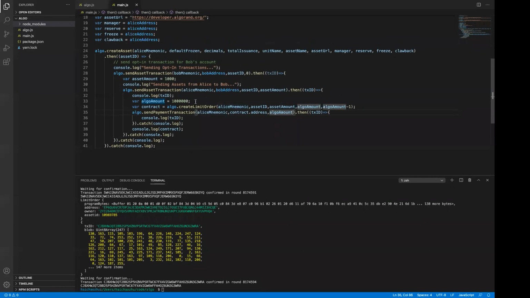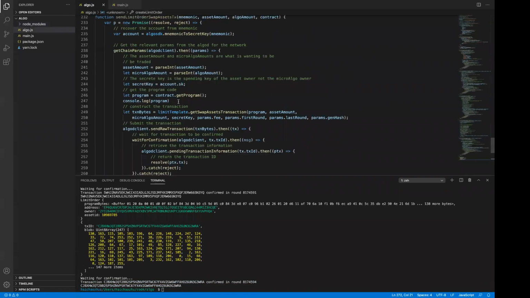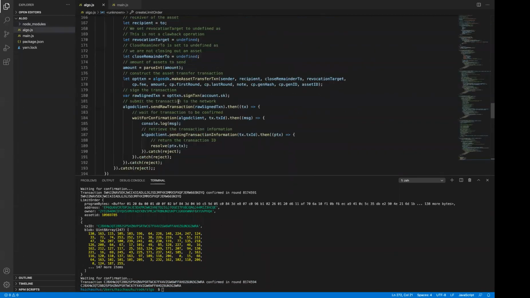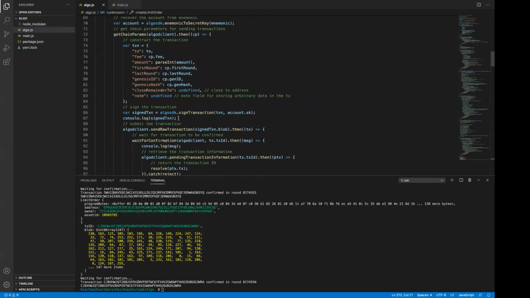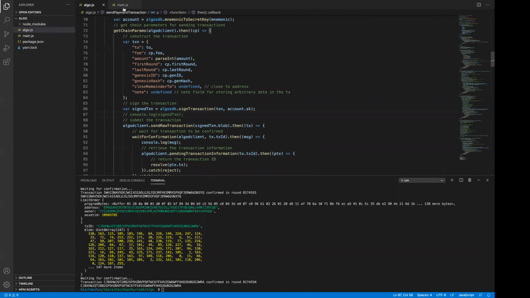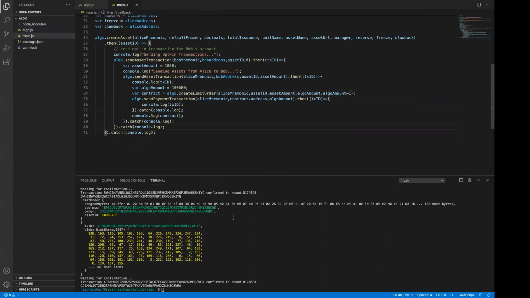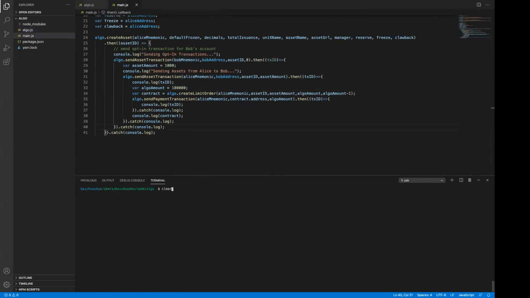Actually, I think the problem here is that, let me try to alter this a little bit. Maybe like this. I want to show this error to you guys. There's something I don't want to print out here. Let me comment this. Okay, let's try it again. There should be an error in this process.